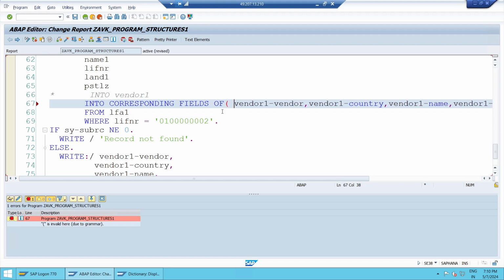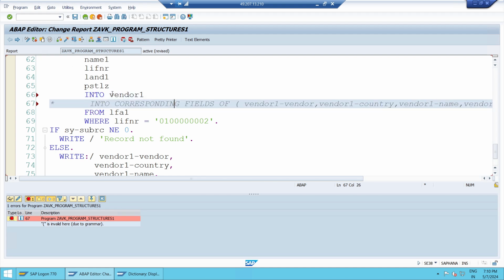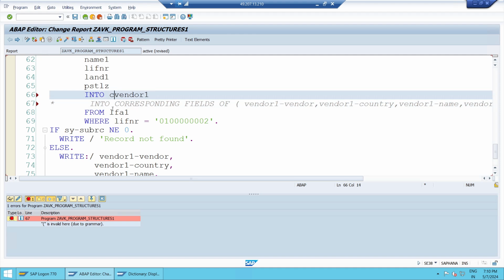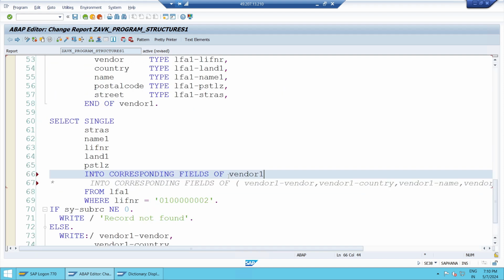It means this is not the second one. We will go to the above section. Below, now if you look at INTO CORRESPONDING FIELDS OF vendor, one is accepted. One warning came: the work area does not contain any corresponding components. That is okay, fine. I will tell you about that later.